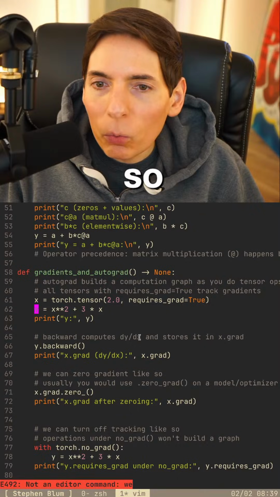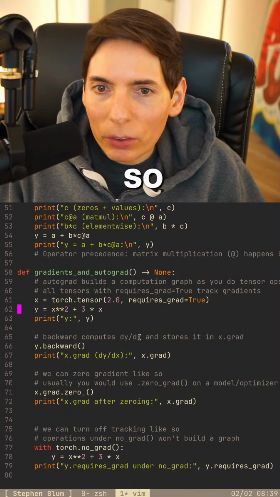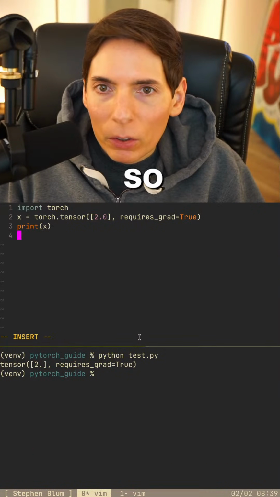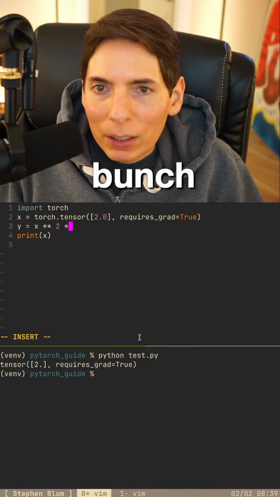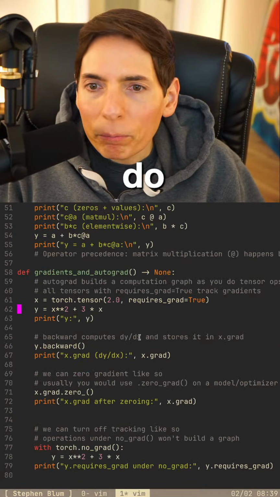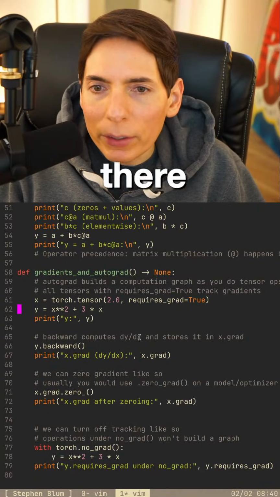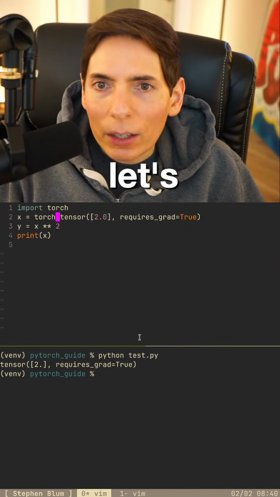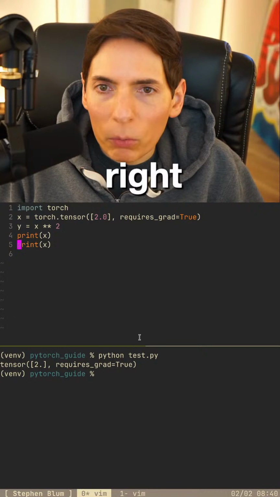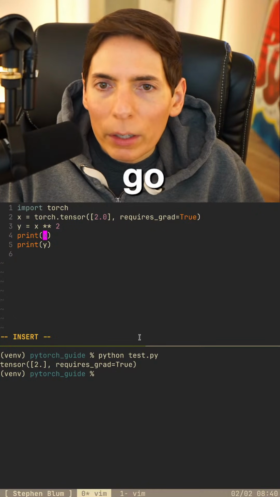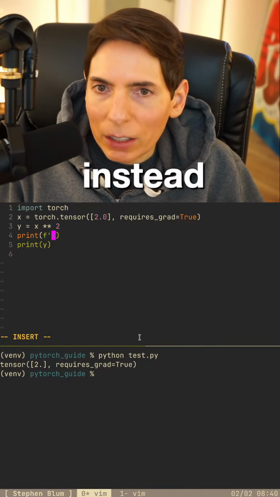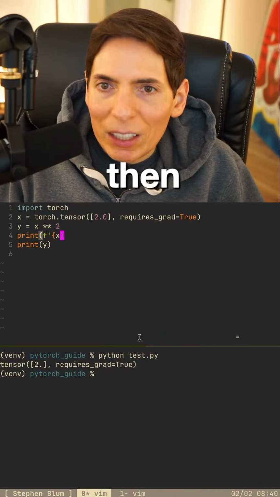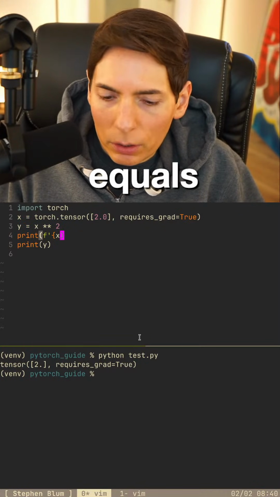All right, so what else? Let's try this out. So we'll do a y. y equals x times a whole bunch, times what else? What else can we do? Plus numbers, there's no point to do that. Let's do x, let's double it, right? And we'll print y. There we go. What if we did an f string? Let's do an f string instead. I'm actually kind of curious about doing an f string. And then we go equals.